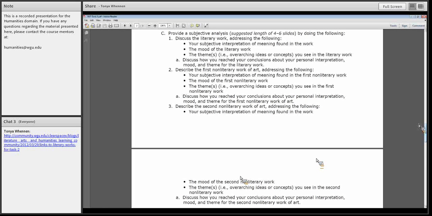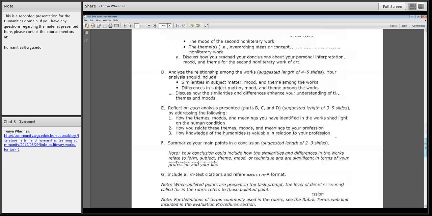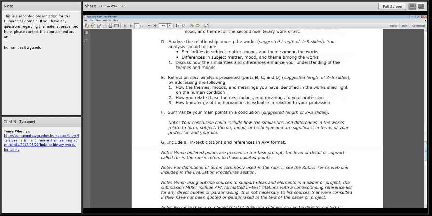So when we talk about relationships, they're really looking for the similarities and differences in what you identified in section C. So in subject matter, mood, and theme. Where are they similar? Where are they different? Maybe two of them are inspirational and one of them is kind of depressing. Maybe all three of them share a theme of friendship in addition to the theme of loyalty that you identified at the beginning. Or maybe two of them have a theme of revenge and one of them has a theme of faith. So what are the similarities and differences in subject matter, mood, and theme?